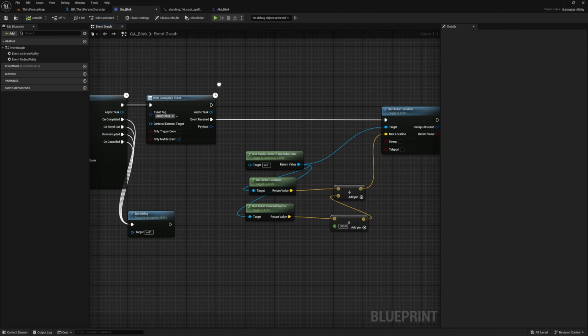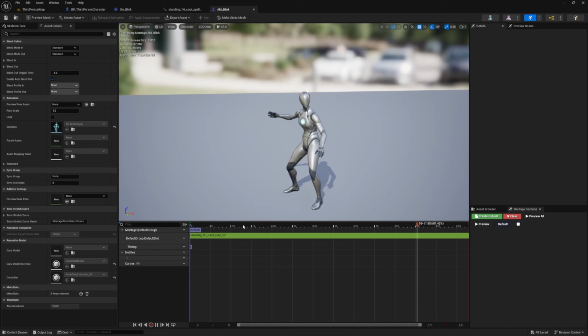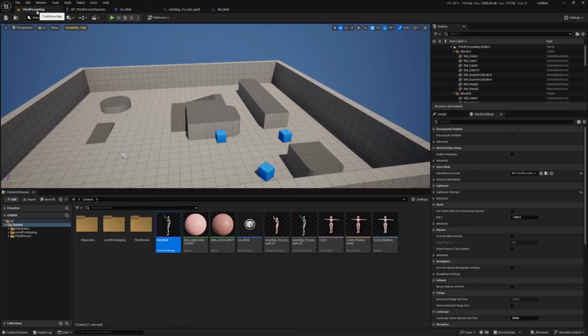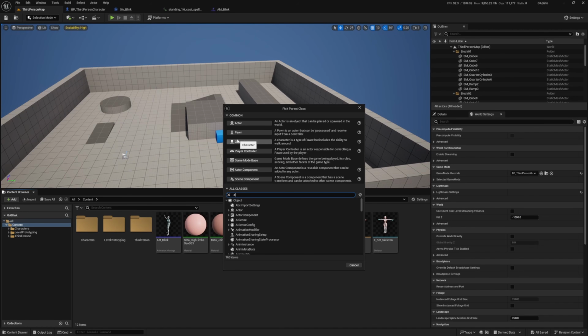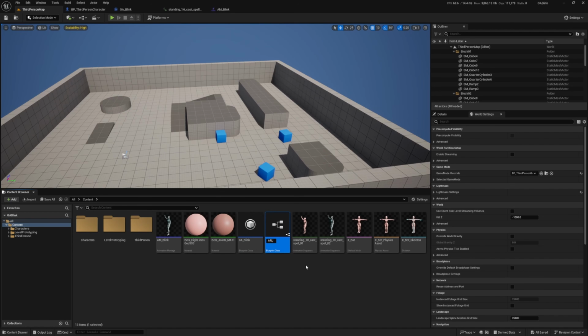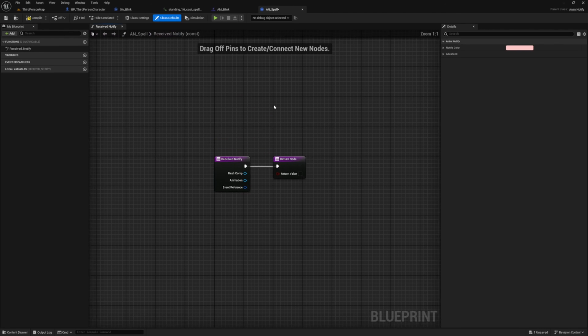And now I need a way to actually get this ability.blink from my animation montage to tell it when to actually teleport properly. So I'll go back to my third person map and right click, and I'm going to look for a blueprint class called anim notify. And in my anim notify, I'm going to call this AN_Spell. And then I'm going to override a function called receive notify.